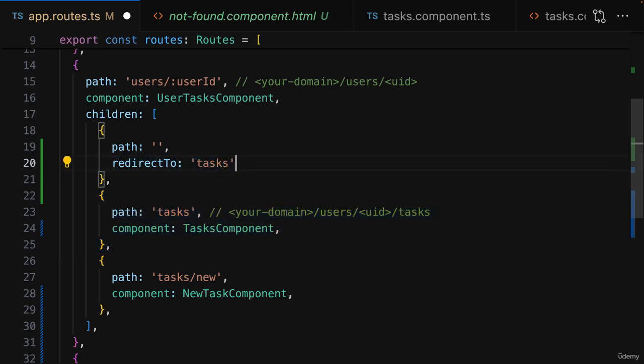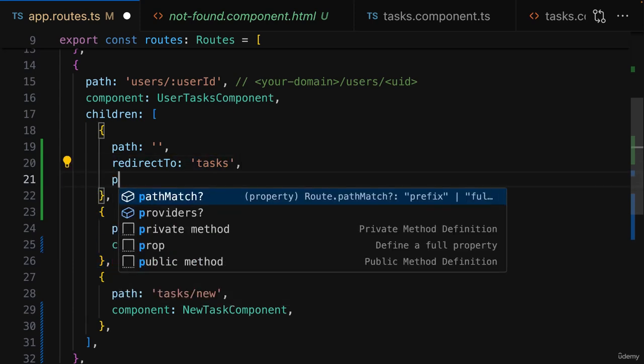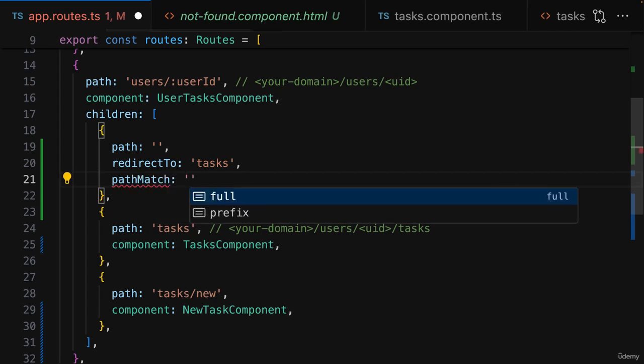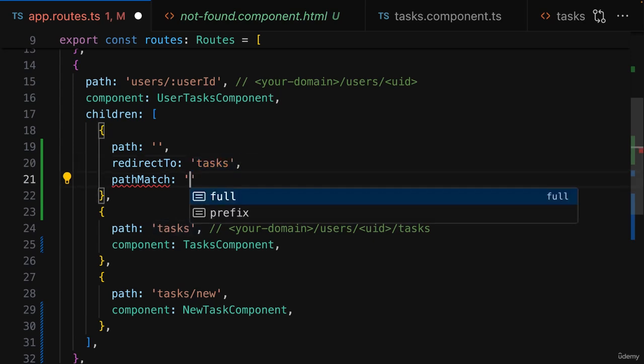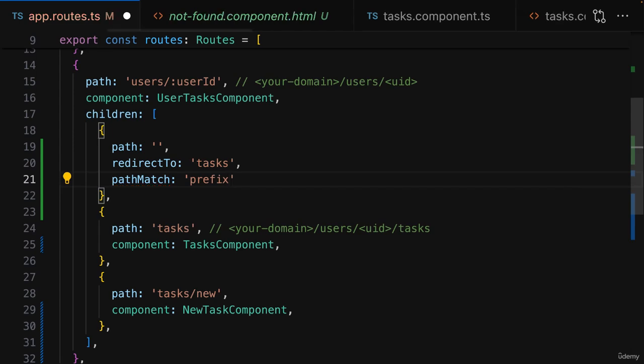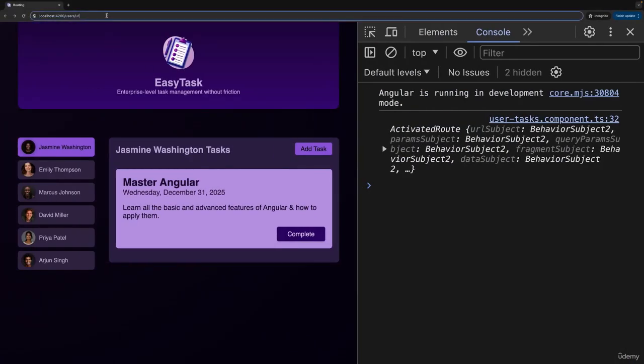However, when specifying a redirectTo, you should also add the pathMatch property to tell Angular how this redirect path here should be parsed. You can set it to either prefix or full. And here I'll set it to prefix, and I'll get back to that in a second. With that set though, you will see that if you enter slash users slash u1, for example, and you hit enter, the tasks part is added automatically.